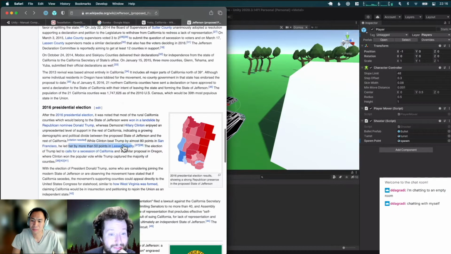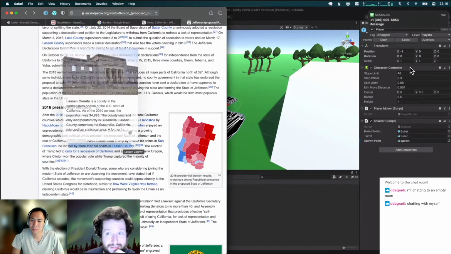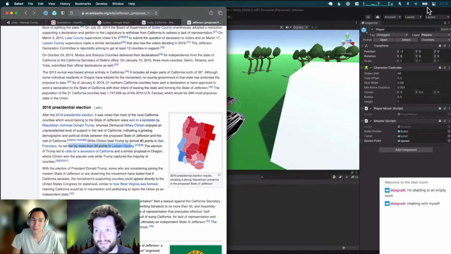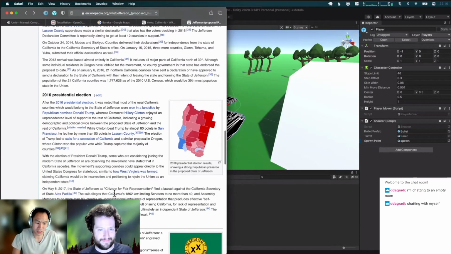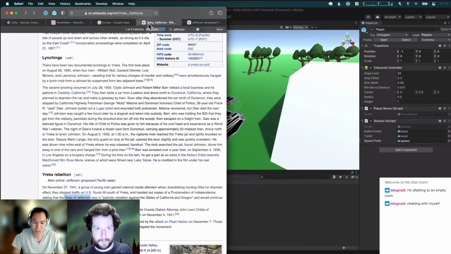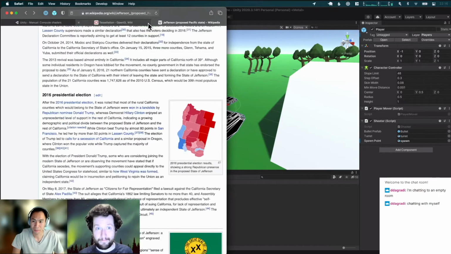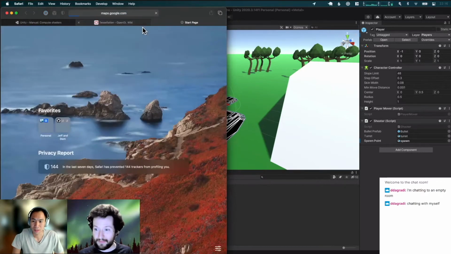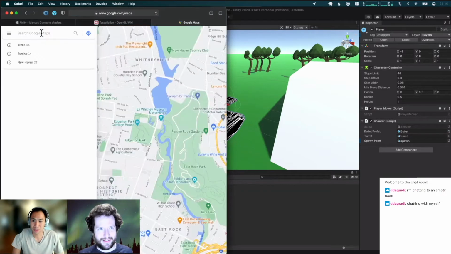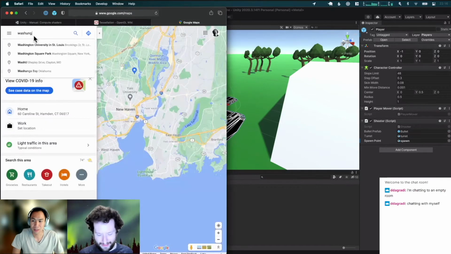Trump led Clinton by 50 points in Lassen County. Holy shit. California, man. California is very, very weird outside the cities. It's a little weird, yeah. I was looking at a map of the state of Washington the other day, and I realized that most of it is actually eastern Washington. Yeah, so is most of Oregon, it turns out. Yeah. Neither of those is great.